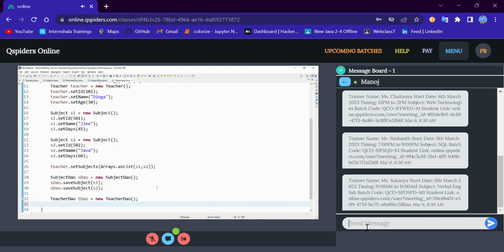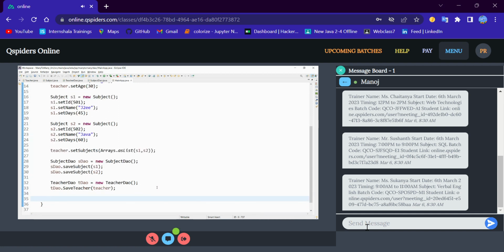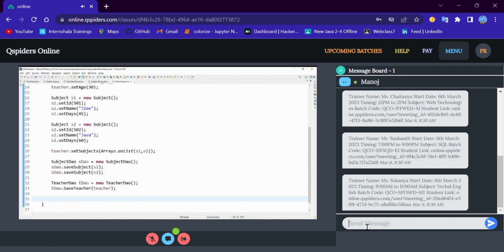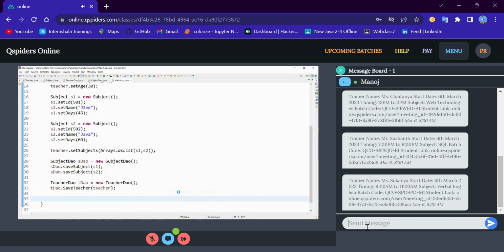Cool. Then I will use the same reference variable and I'm going to save. I'll be invoking this save and I will be saving this teacher. Once this is done, I need to go for execute and check. So I'm going to execute this, run as a Java application.